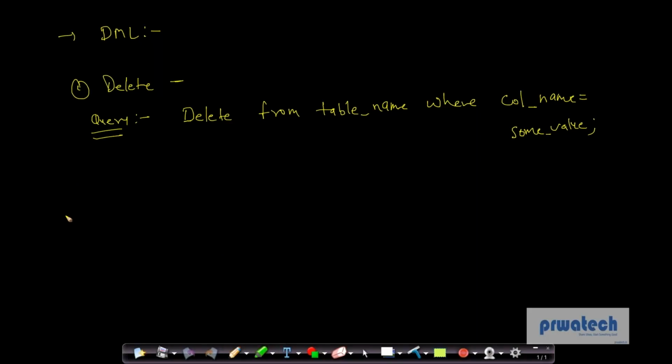How about alter? What is the alter query? Alter does not come under DDL. It is a kind of manipulative query, because I'm trying to change the definition of my table. What alter does, it changes the structure of the table. Now when I say it changes the structure of the table, what is structure?